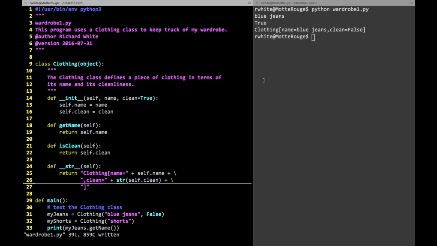That's working great. I've got a little bit of a problem here because my clothes might be clean or dirty, but I don't have any way to change the value of the cleanliness variable. It would be nice to be able to wash my clothes, maybe. So let's figure out how we're going to do that.